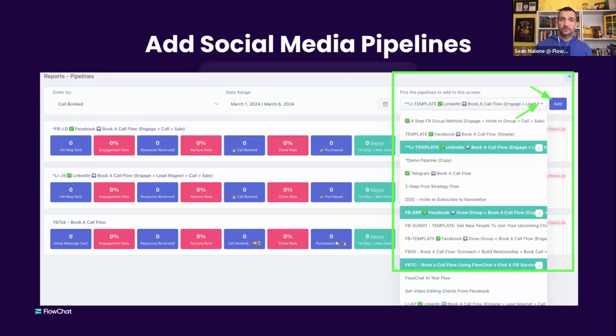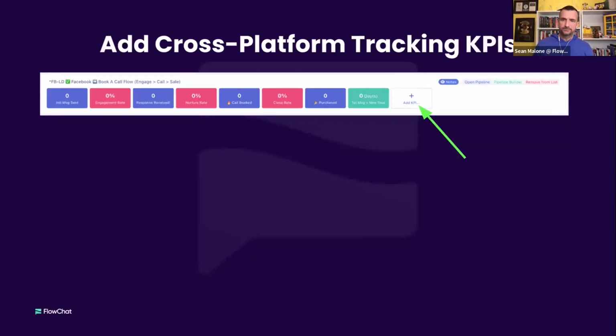So if you're running on multiple platforms, this makes it easy to tell where the big results are coming from. And then you just hit add and they all appear. Once we have that set up, we add these KPIs. To do this, Chris was just sharing about this a second ago, you just click on that little add KPI box, and then you have a couple of choices.